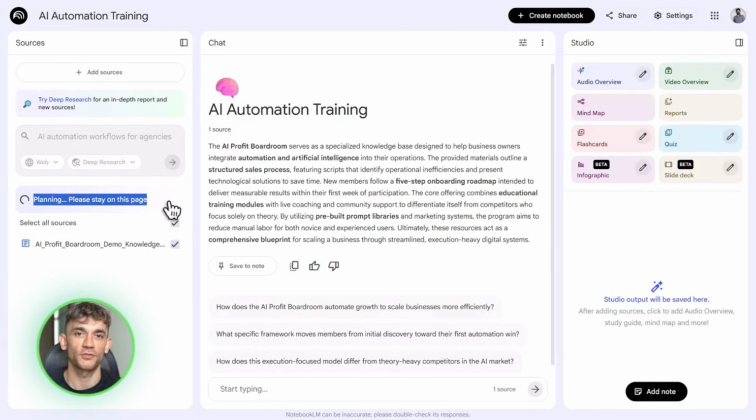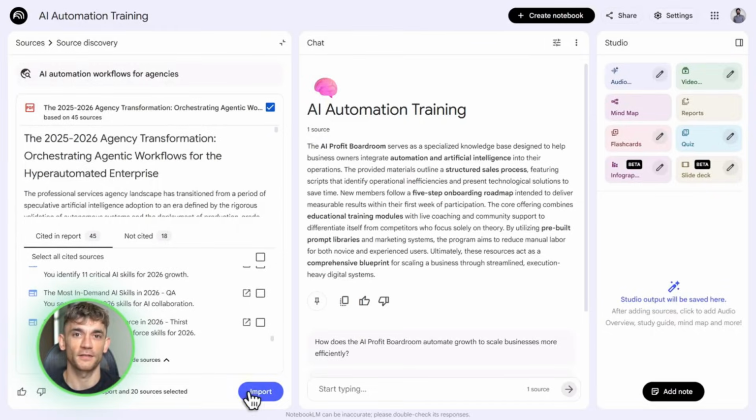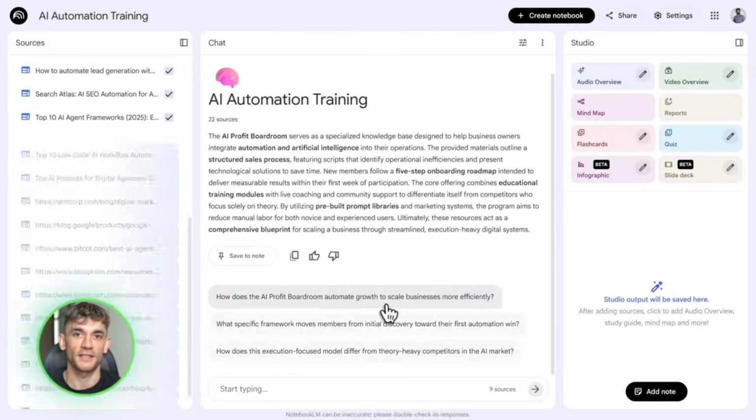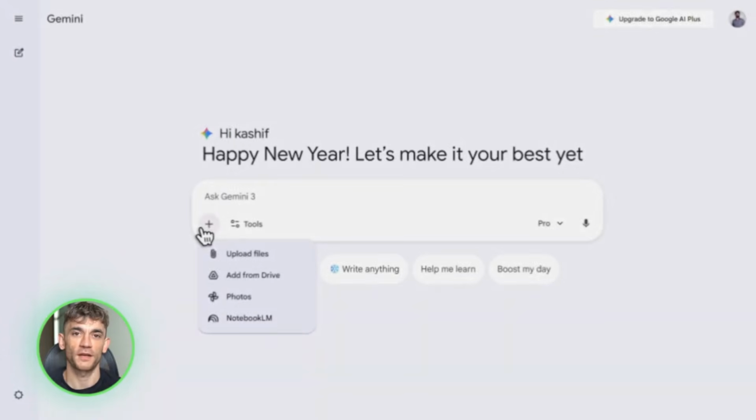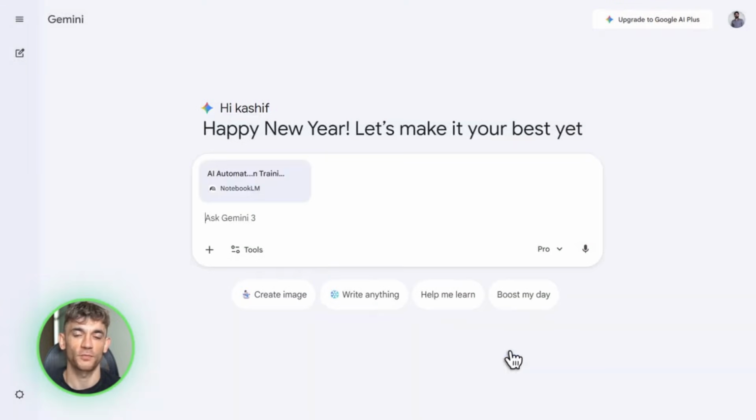So let's say you want to build a training tool for your team. You'd create a notebook called AI Automation Training and load it with all your processes, guides, client examples. Then you go to Gemini, you open a new chat, you'll see a notebook tab at the top, click that and import your NotebookLM file.